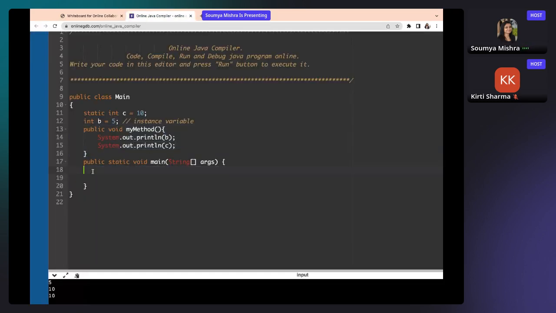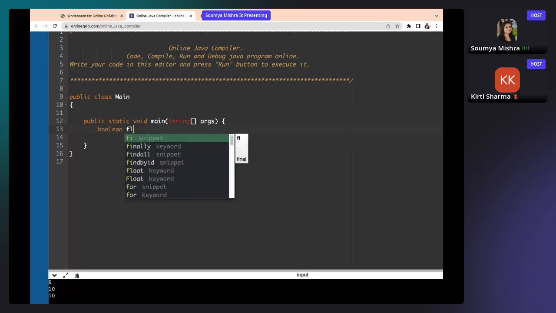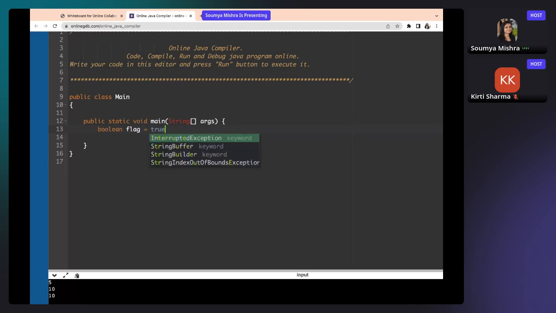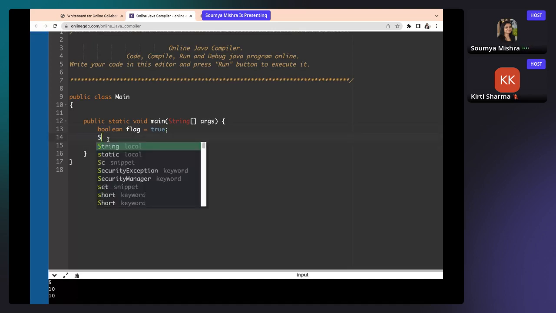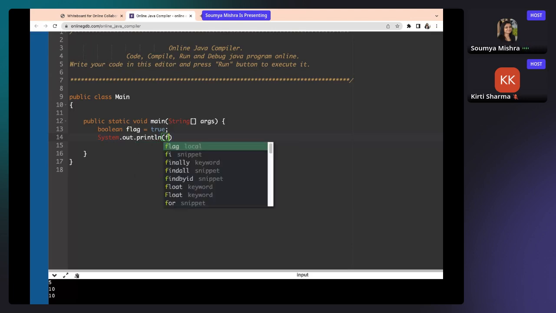I'll remove all this. I'll remove this method. Consider that we have created a variable boolean flag, say true. This flag variable can only have two values, true or false. If I give some other value like 23, when you compile it, it will give you an error. Let me first show you the true. Now when I print it, println flag, let's see what value we get.